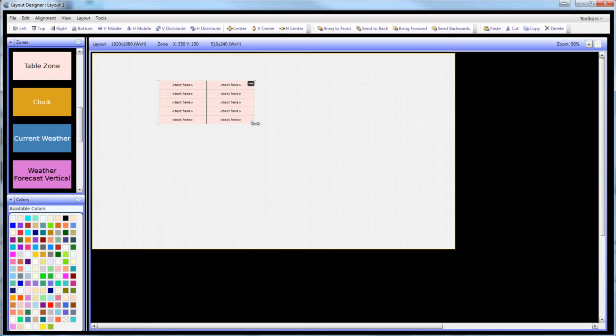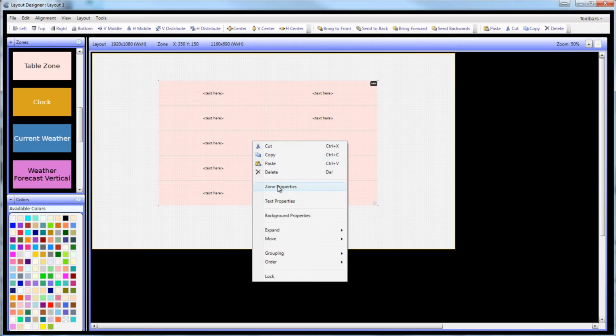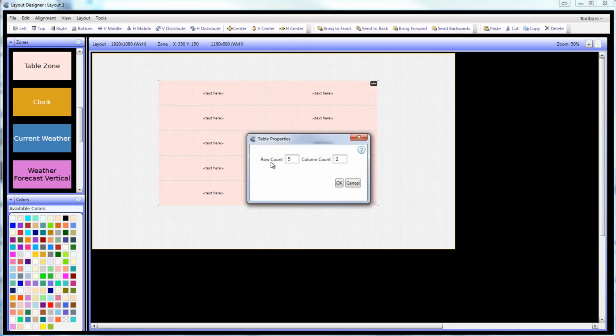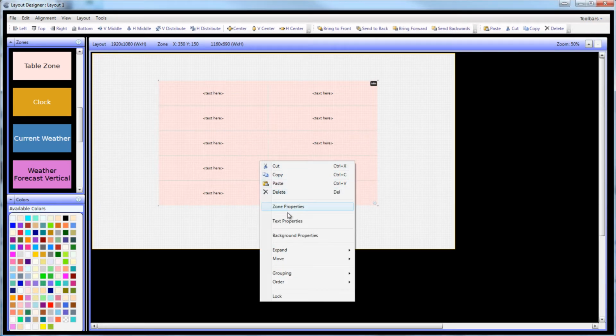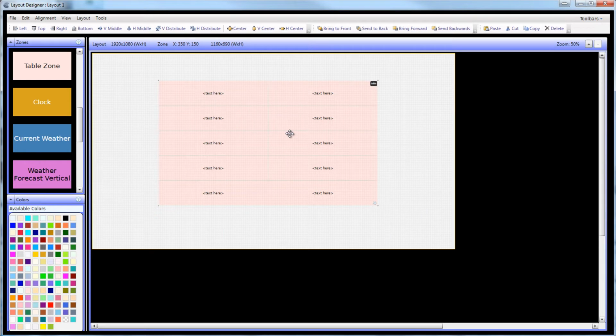If I drag that to the desktop and open it up, you can see that it's a very simple table. We can right click on that, go to Zone Properties, and we can set our row count and our column count. You can change the colors like you can in most of the zones, as well as your text fonts and your color of your text. It's a pretty simplistic zone.